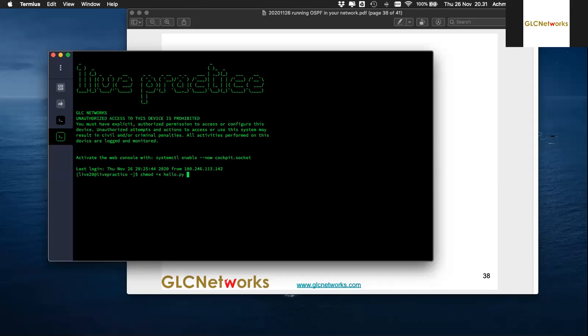So I'm logging into the SSH admin at netsim241.lan.glcnetworks.com -p2202, for example. Oops, typo.